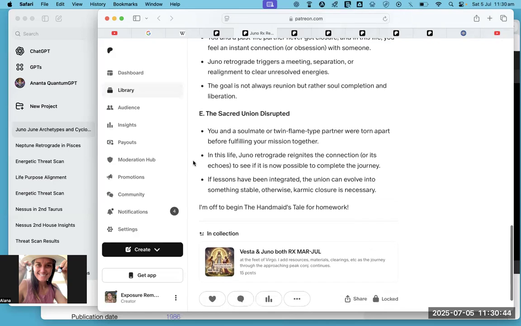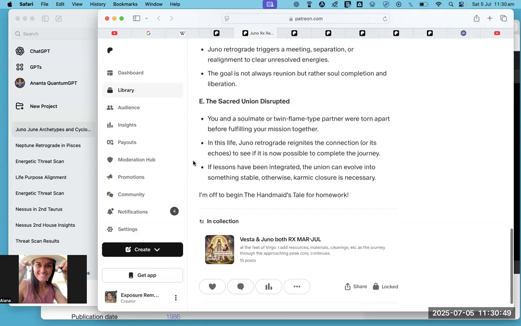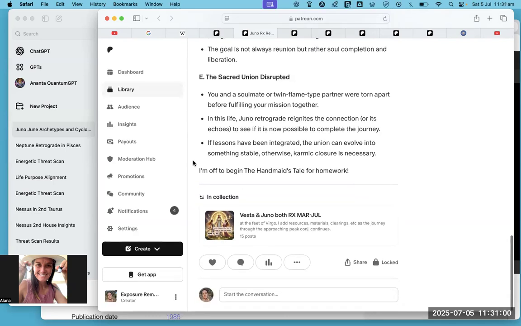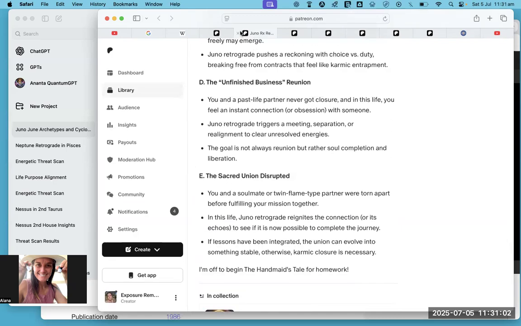The sacred union being disrupted. So you and a soulmate or twin flame type partner will turn apart before fulfilling your mission together in this life. Juno retrograde reignites the connection to see if it's now possible to complete the journey. If lessons have been integrated, the union can evolve into something stable. Otherwise, karmic closure is necessary. So we're in big karmic closure with my daughter's father and releasing everything that we weren't able to go at. Interestingly enough, last night I had an ex email me and like very, very, very random.